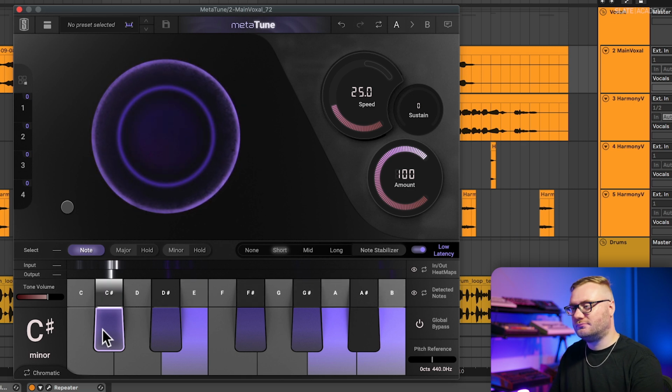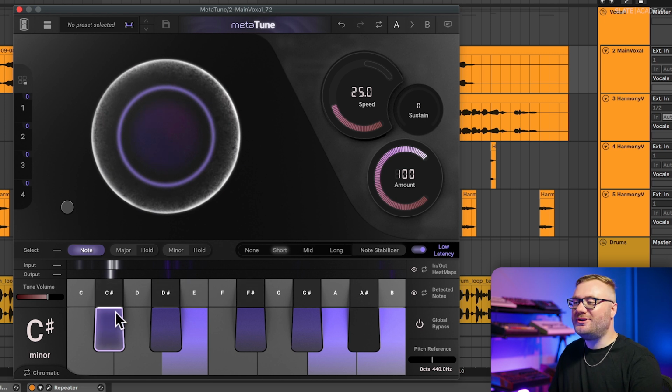Like you, like you. So MetaTune is having a tough time figuring out which note to target.